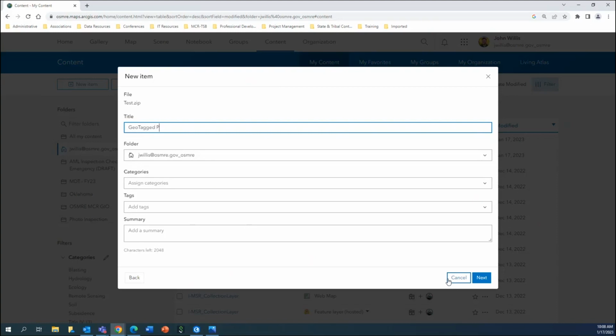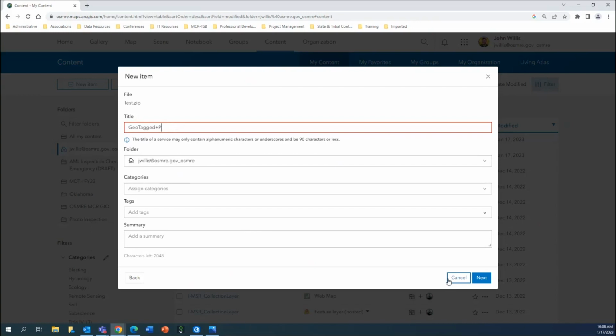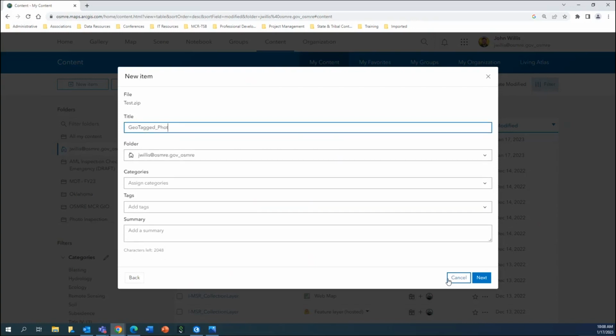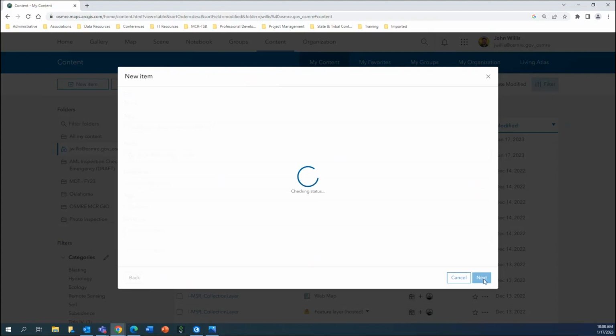geotagged_photos. Sorry, I meant to do an underscore. Photos demo, and then today's date. And I'm just going to save it to my content. I'm not going to assign any tags or categories or anything. I'm just simply going to hit next. It is working on publishing that service so that it can be used by other people or by yourself in other products or projects.